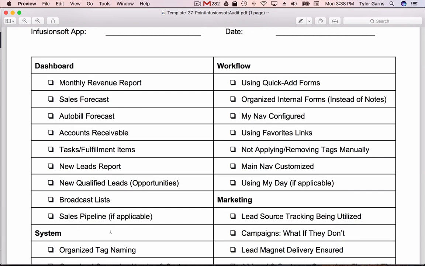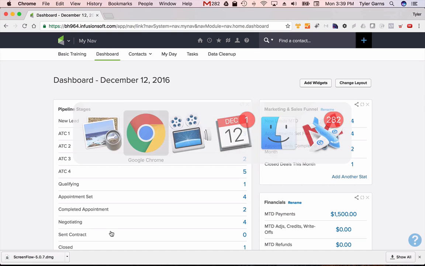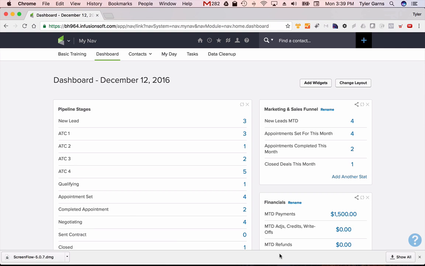Your dashboard in Infusionsoft is one of the most powerful parts of Infusionsoft to give you the data that you need to make decisions based on data instead of based on your feelings. So on our dashboard, you can set up a bunch of different widgets, various different reports, and we're going to go through the key ones that you should definitely have.